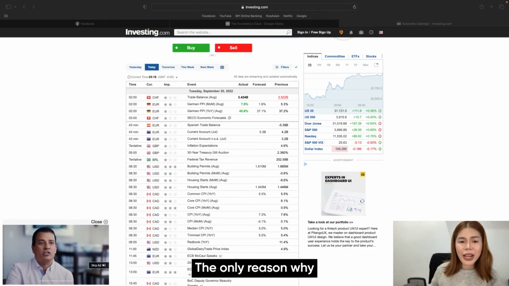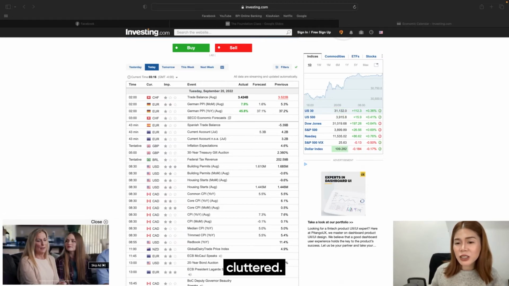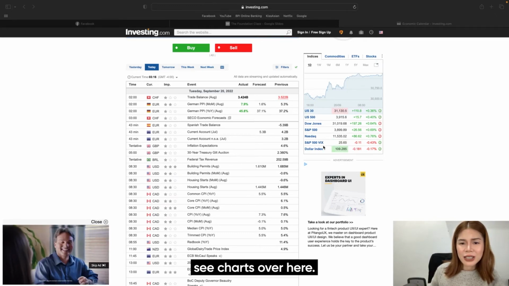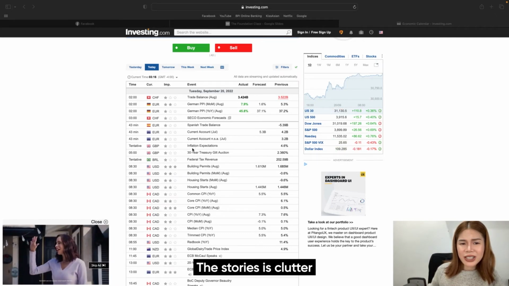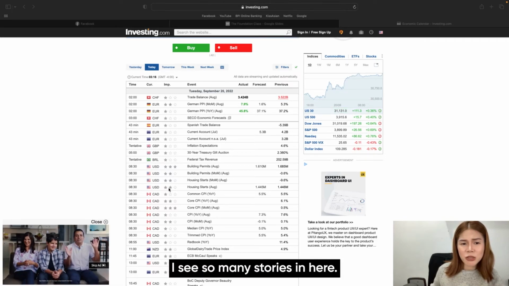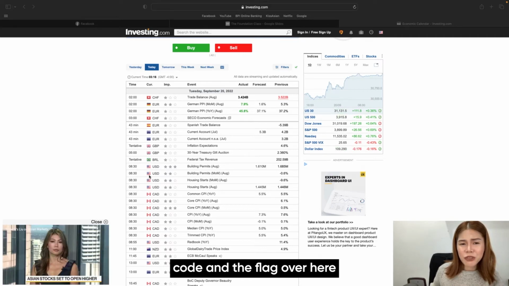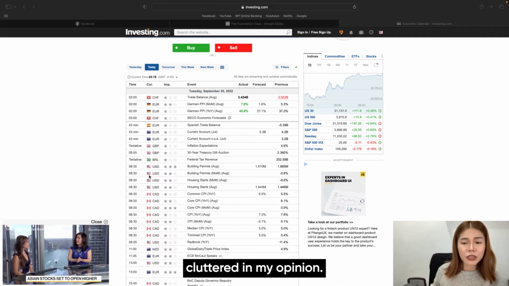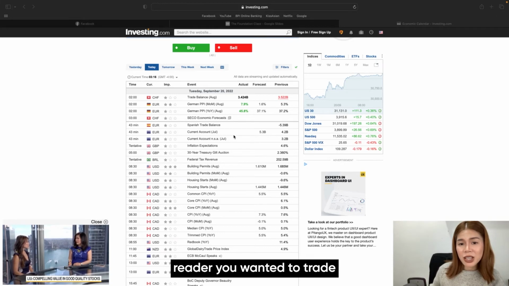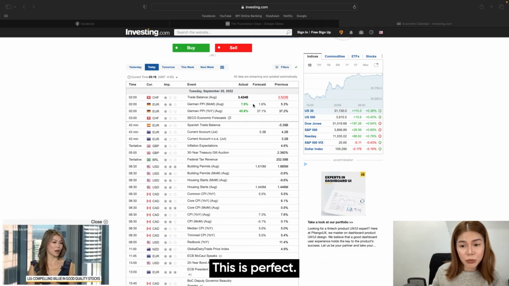The only reason why I don't really recommend investing.com to beginners is because I feel like it's cluttered. See, so many in here. You could see charts over here. The stars are cluttered. Instead of just having one folder with different colors, I see so many stars in here. There is a country code and a flag over here. Again, too crowded, too cluttered in my opinion. But that's just me. But if you're an advanced trader and wanted to trade exotic pairs, this is perfect because everything is here.